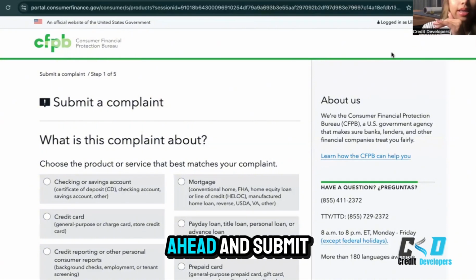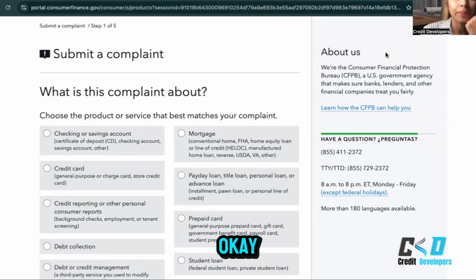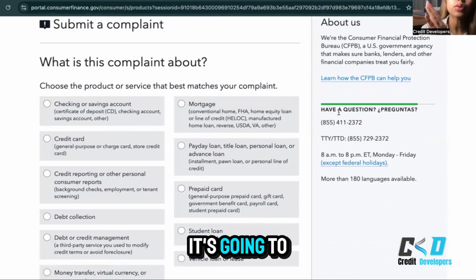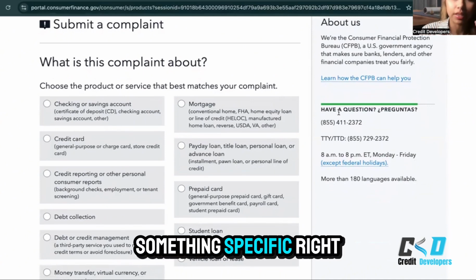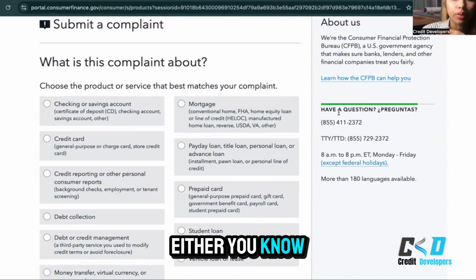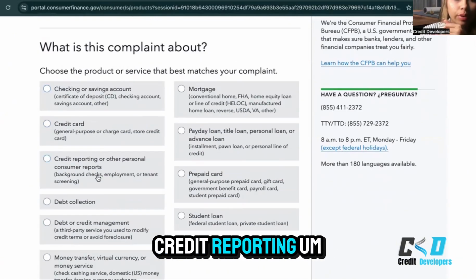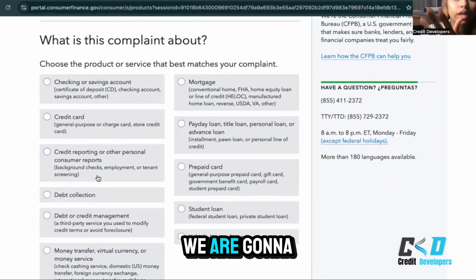you're going to submit a new complaint. Okay. And then they're going to ask you, what is this complaint about? A lot of times when you submit a complaint, it's going to be because of something specific, right? Right here they give you the options: credit cards, checking, savings account, credit reporting. We're just going to do the regular.